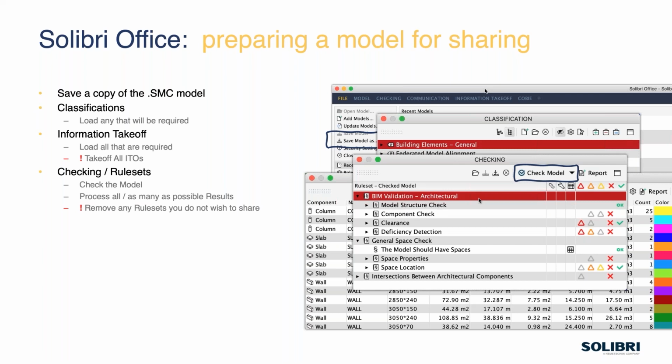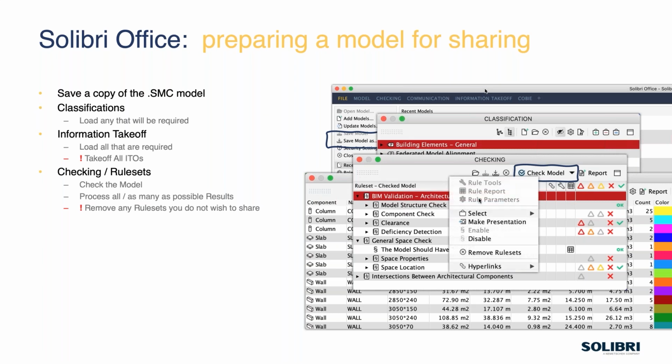But the crucial bit here is if you don't want the way that you've written your rules to be available to anybody else, if you don't want to show them to any external parties, then what you must do is remove those rule sets from this copy of the model. That will remove the link to the results and any links in the presentations, etc. So you need to use BCF to go backwards and forwards. But it is a way of protecting your intellectual property effectively.